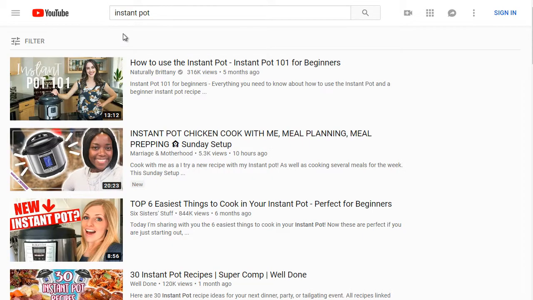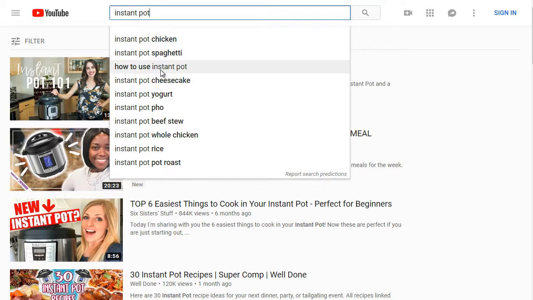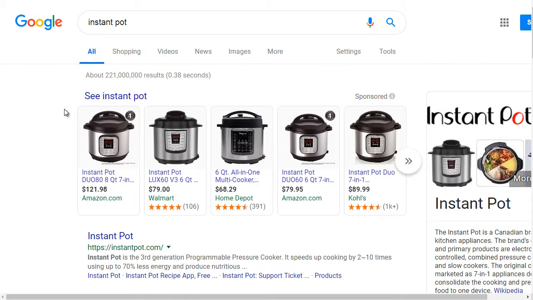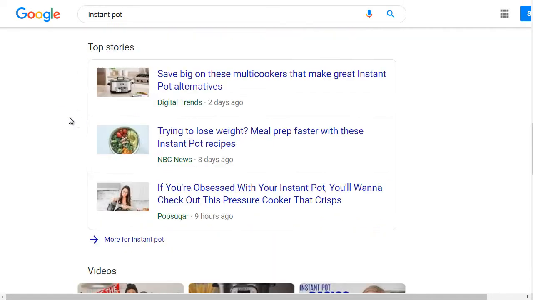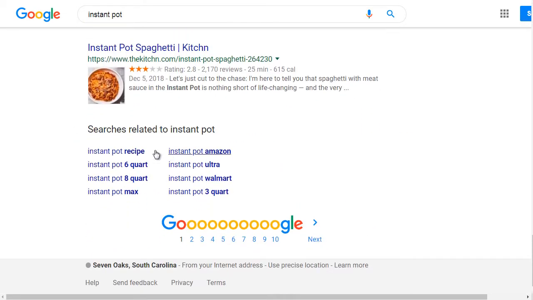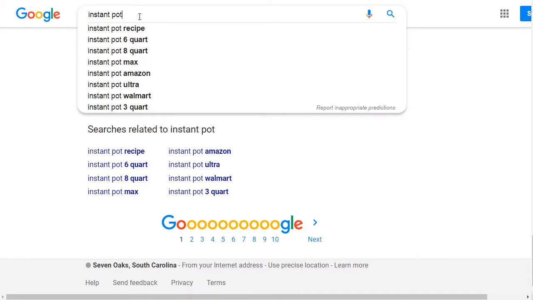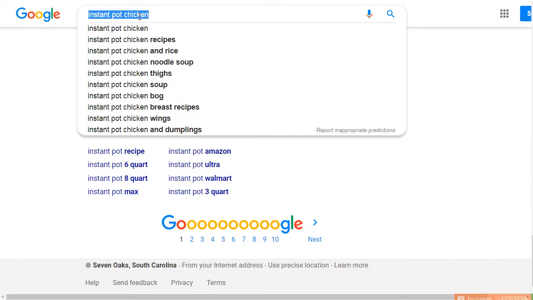Okay, so let's go back here. Instant Pot chicken. Let's just do a search and see what we get. Another place to find the Google suggested keyword terms is to scroll all the way down to the bottom. So there we go, Instant Pot recipe. Now these are specifics, all right? These are searches related to Instant Pot. So people are looking to buy, Instant Pot Amazon. Let's just type in Instant Pot chicken and see what else we get.